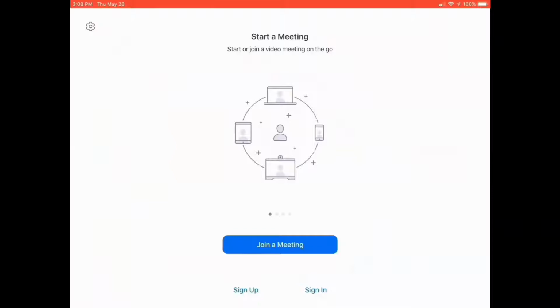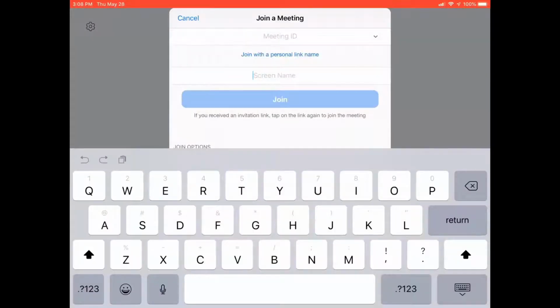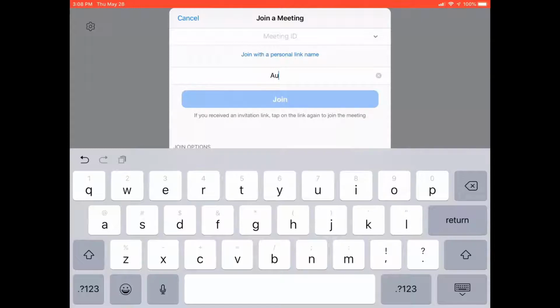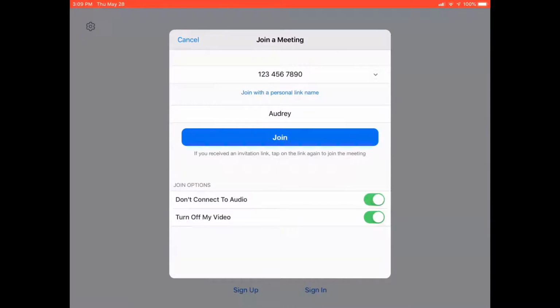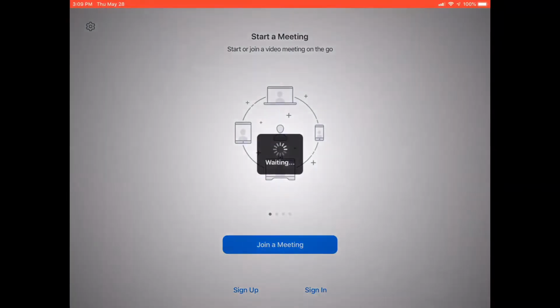Now going back into the app, you can join a meeting without creating an account. To join the meeting, you will need both a meeting ID and a screen name. As you can see, my screen name is Audrey. Now onto the meeting ID. Now for this example, I'm just using a random set of numbers. Now when you scroll down, you can see the options to not connect to audio and to turn off my video. These are just options for how you will enter the meeting.